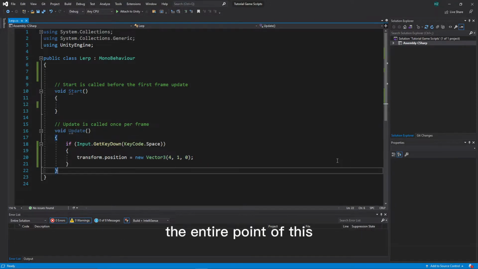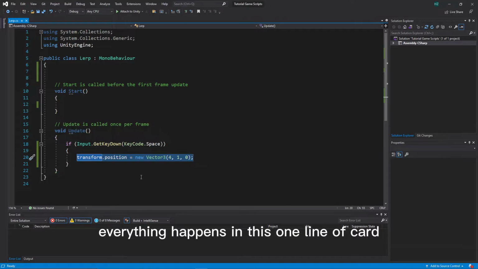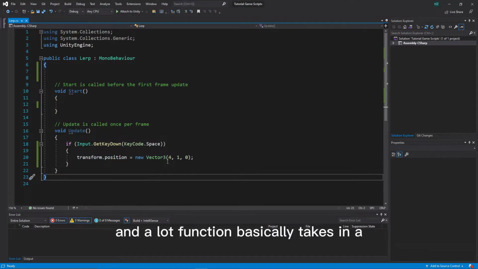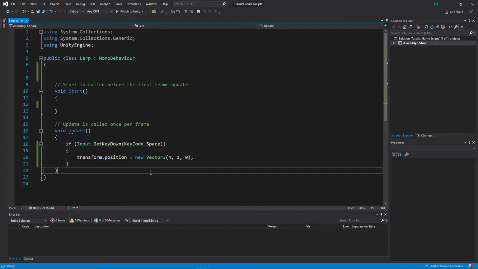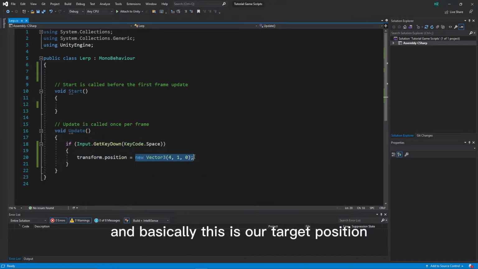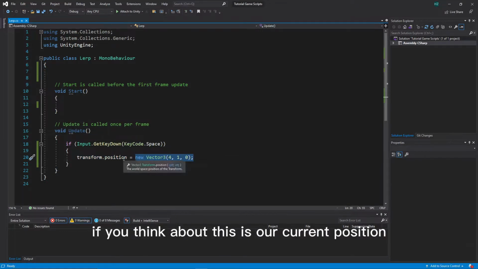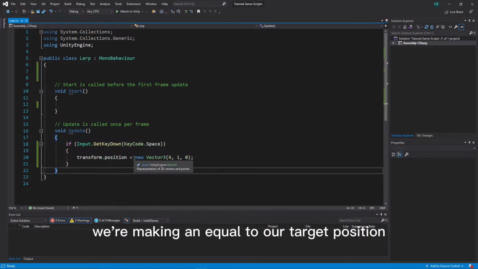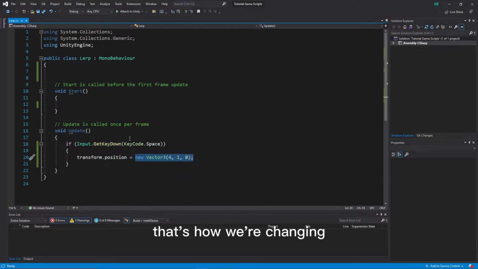Okay, so now the entire point of this video was to smooth the transitioning between 2 points. So this is where everything happens in this one line of code. And a Lerp function basically takes in a starting position and an end position to transform. So this is our start position, and basically this is our target position. If you think about it, this is our current position, we're making it equal to our target position. That's how we're changing with the press of a button.